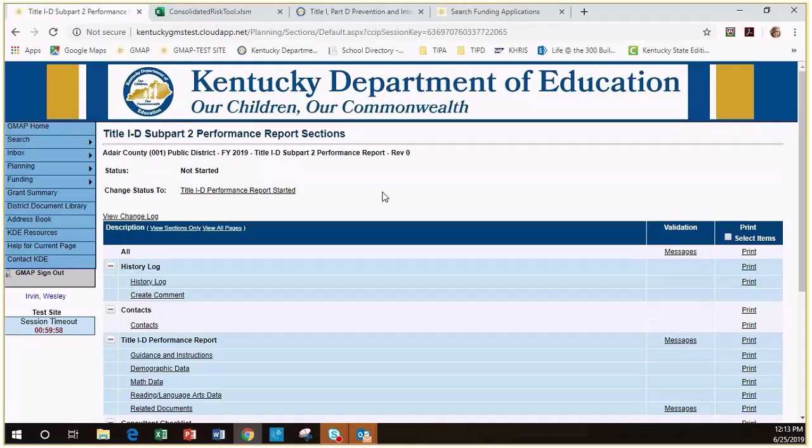The report will follow the same workflow as last year, so at the district level, the report will have to be started, completed, and approved by the district before it's submitted to KDE. The only new piece is that it will now show KDE consultant approved once it's been reviewed and no revisions are needed.